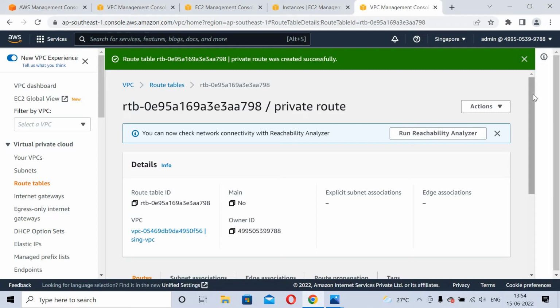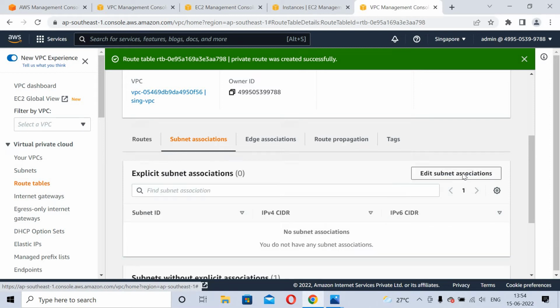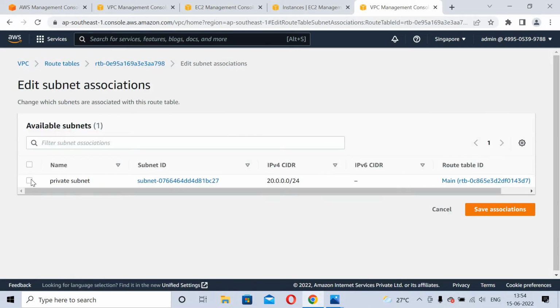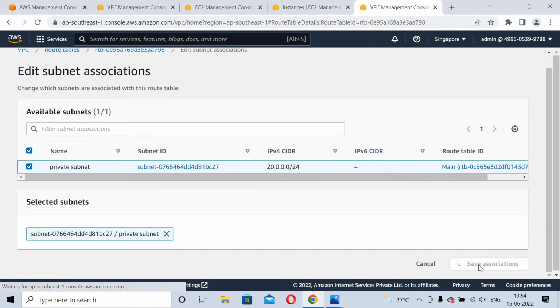So I'll try to go and edit the routes here. There is no need because it is a private route. And in the subnet association, I'll try to edit the subnet. I will give a private subnet. I'll say the association.